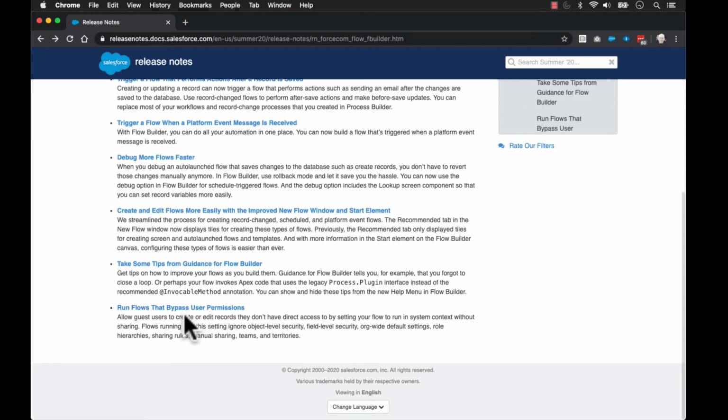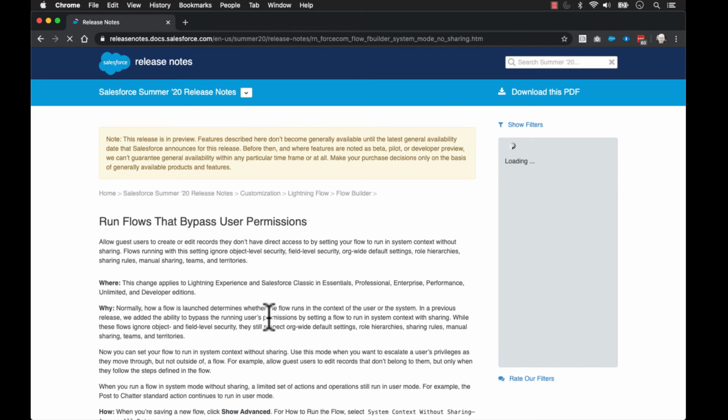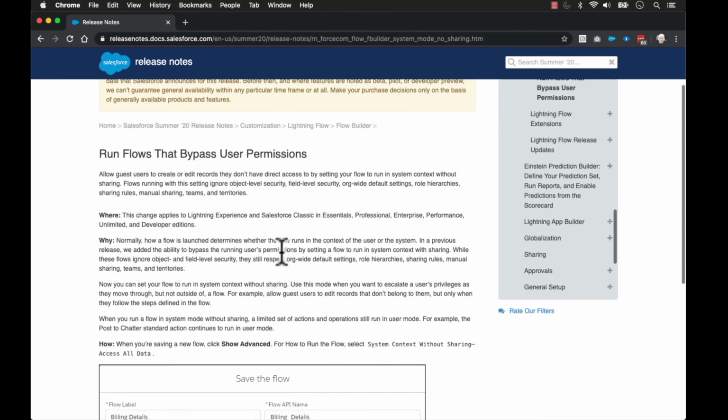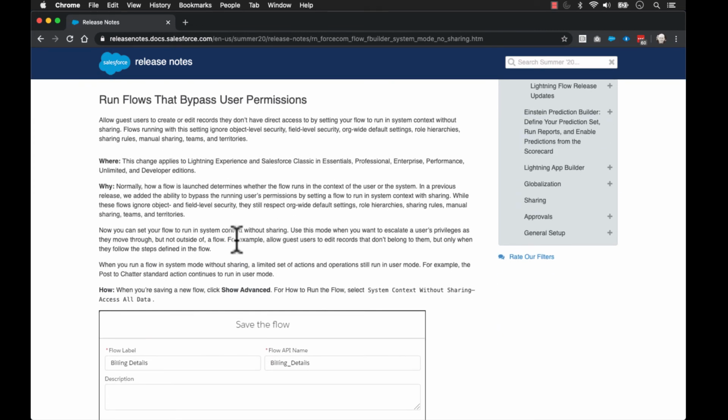And the last one is run flows that bypass user permissions. So they added quite a bit to this in prior releases, where you could have a flow that basically runs at an elevated level, so that if a user doesn't have access to edit a field, you could create a flow that walks them through a wizard and finally lets them edit that field indirectly. But there were still limitations on what that could do.